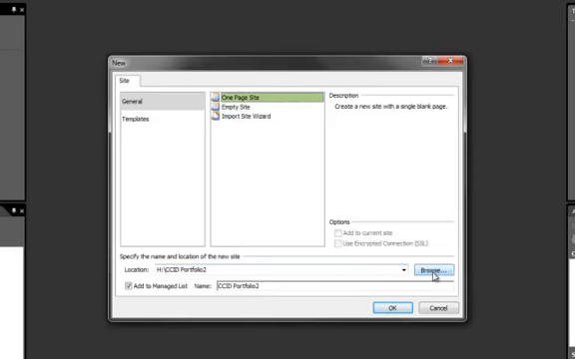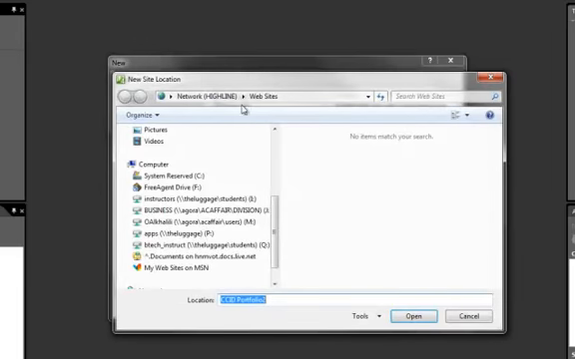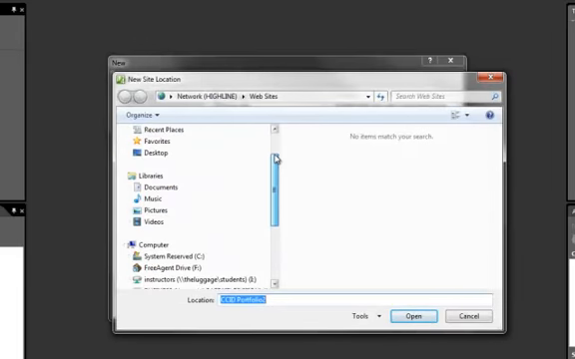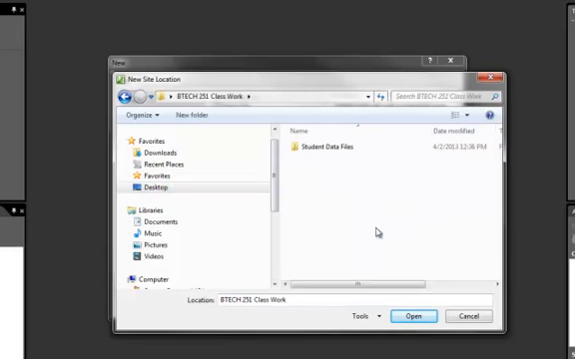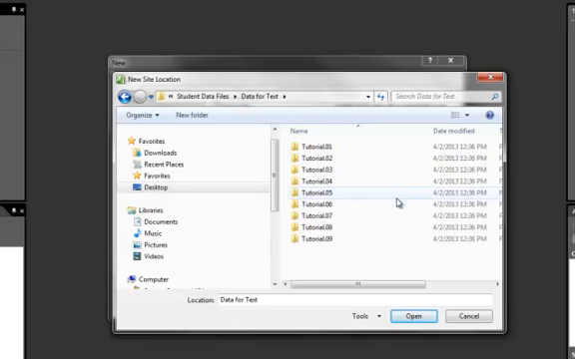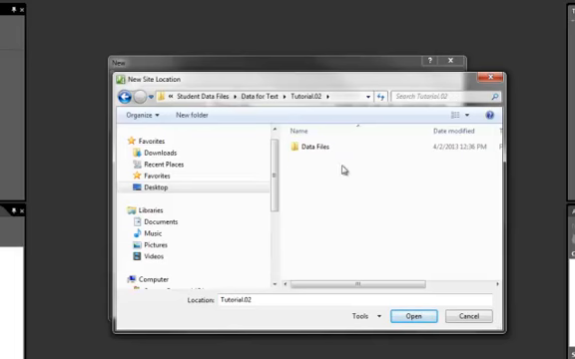I'm going to go to my location, click Browse, go to Desktop, go to BTAC 251 Classwork, go to Student Data Files, Data Files for Text, go to Tutorial 2, Data Files, Tutorial. Here I'm going to create my new website. And my new website is going to be called my first site.